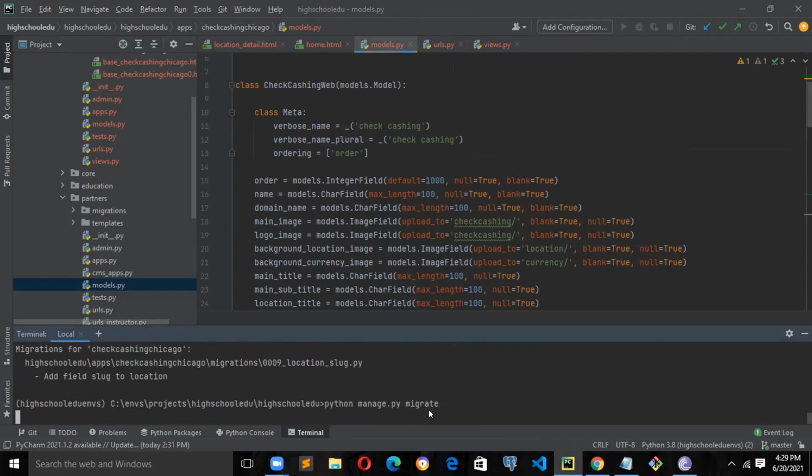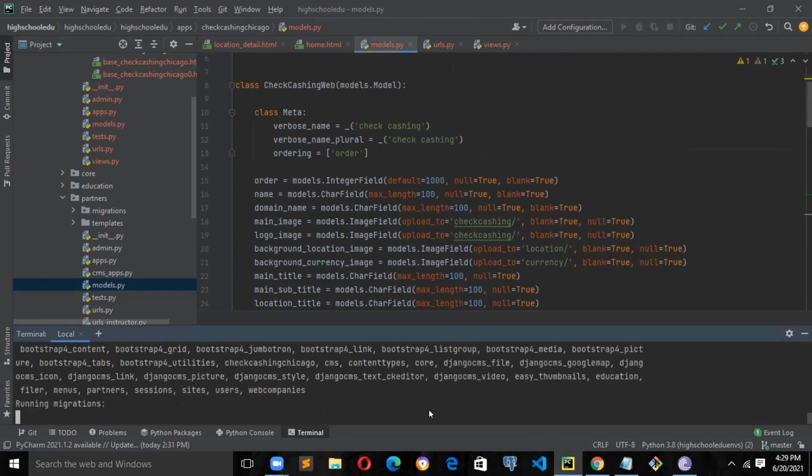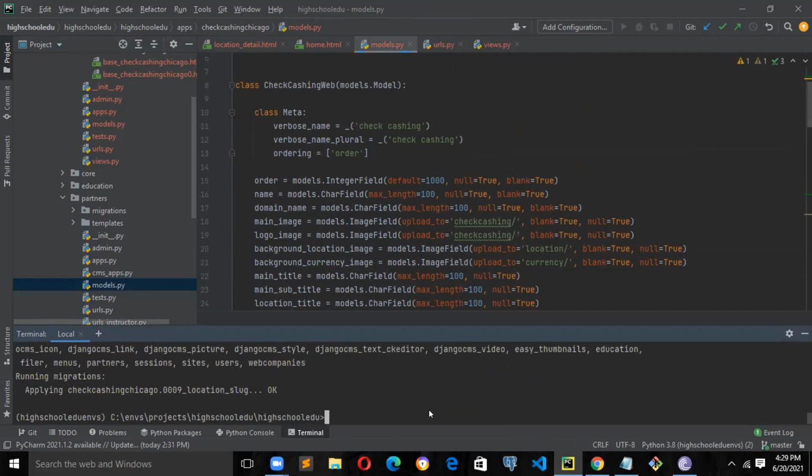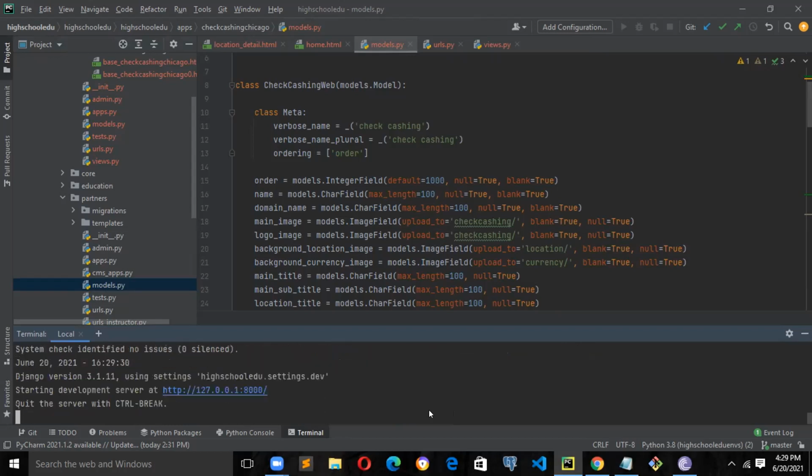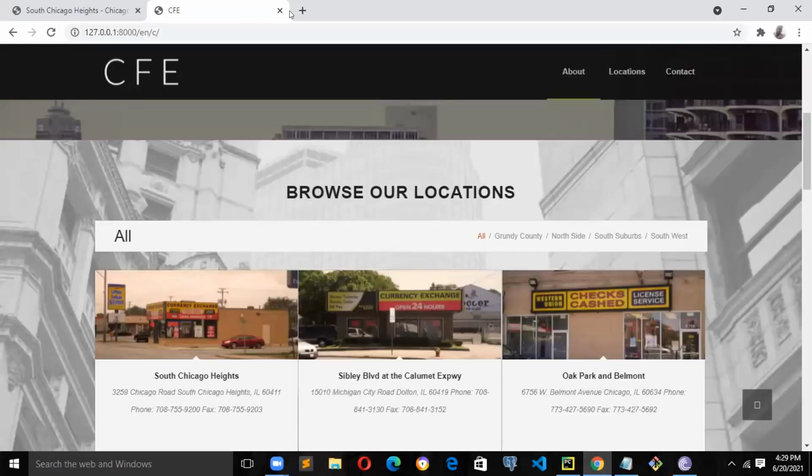Very good. And now migrate. Hopefully we don't get an error. Beautiful. Let's start the server. I would go to the admin. Go to the admin and look at that table again, because you already put data there.